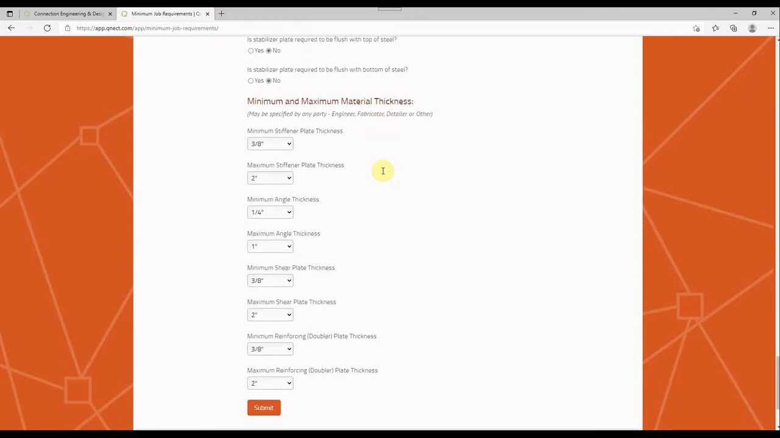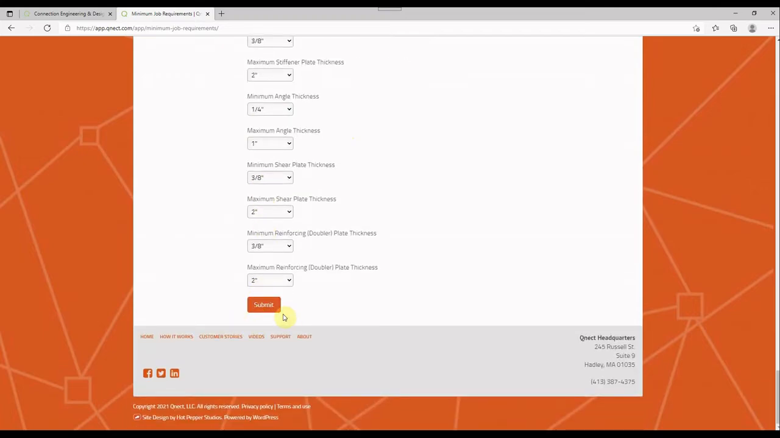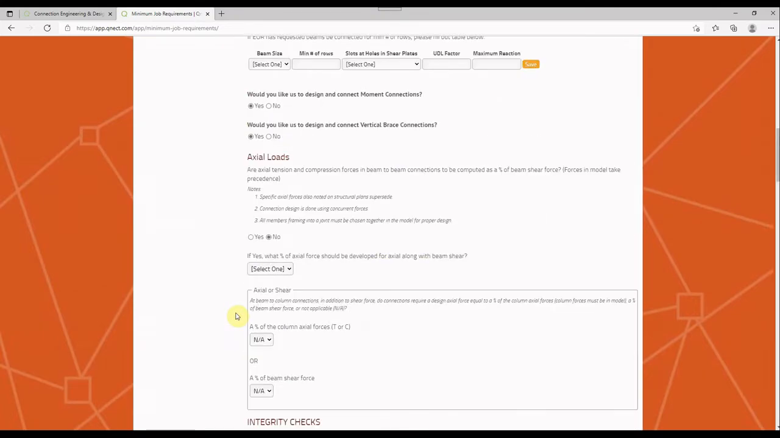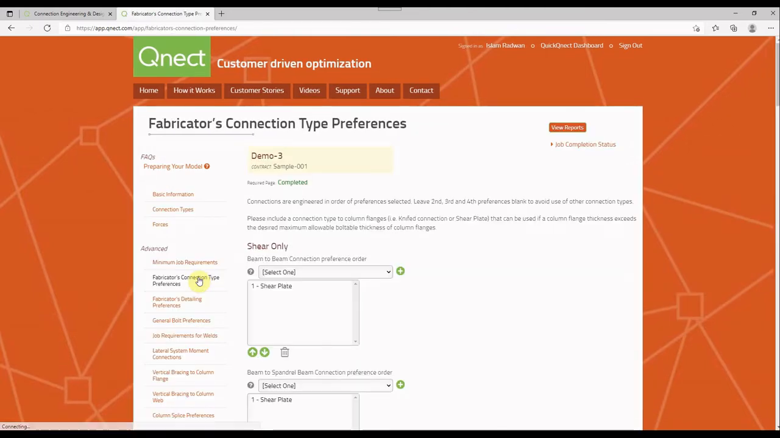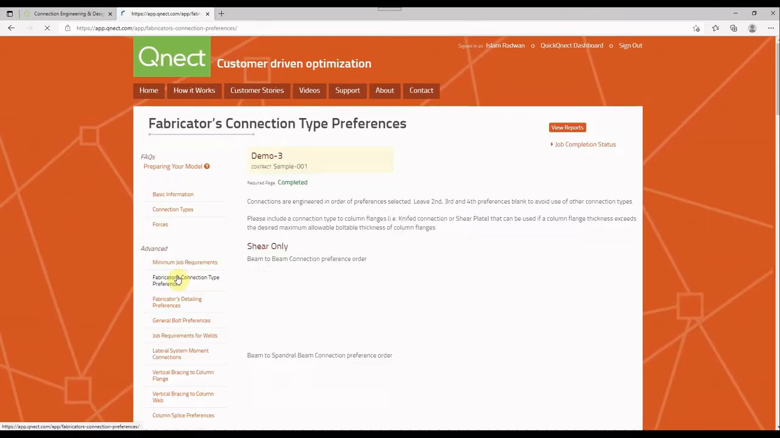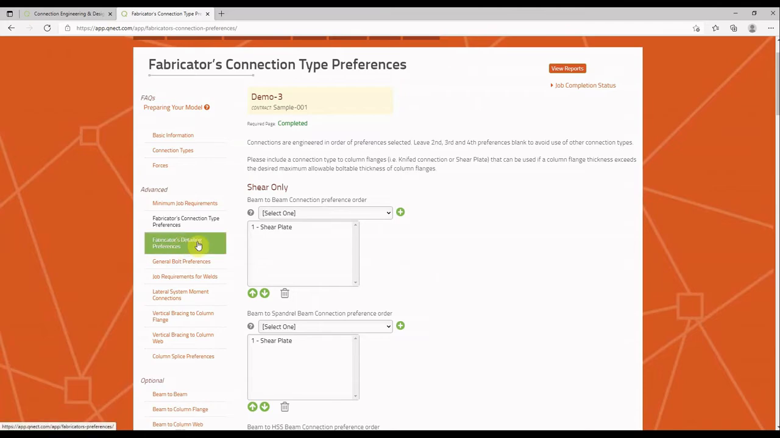Then minimum and maximum material thickness: here you can define the minimum and maximum stiffener, shear blade and angle thicknesses if needed. Once you complete, you click on submit and you move to the next tab, which is Fabricator's connection type. This is the same as the connection types we discussed here, but with a different UI. So we can skip this.